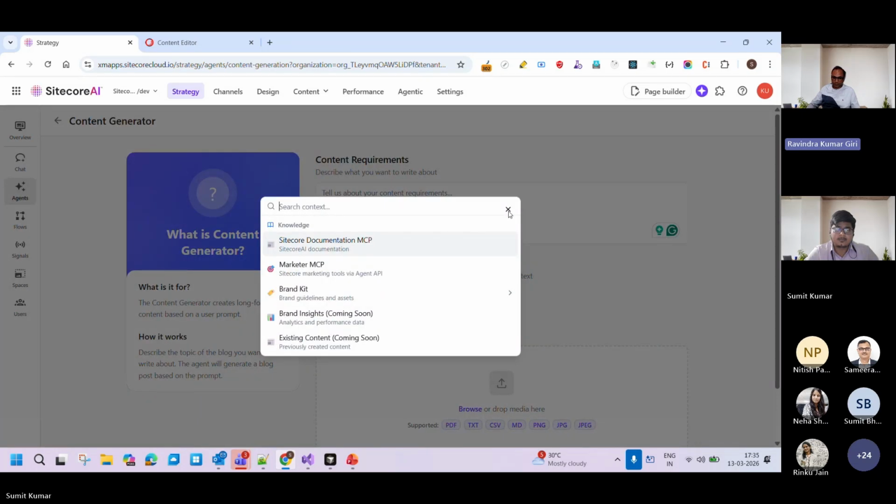You can see there are a few, like brand insight and existing content, coming soon. There are options where it will generate the content, or do the work based on your Sitecore database itself. It will not go outside. Whatever database or Sitecore content you have defined, it will look into that only and generate. We can also guide it and control that.